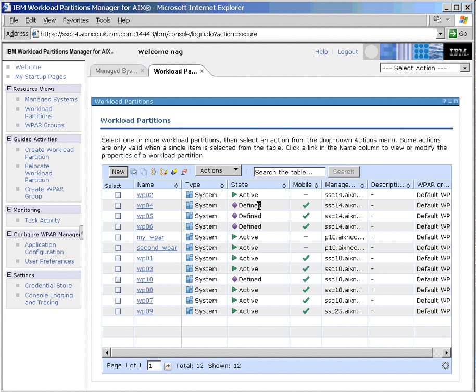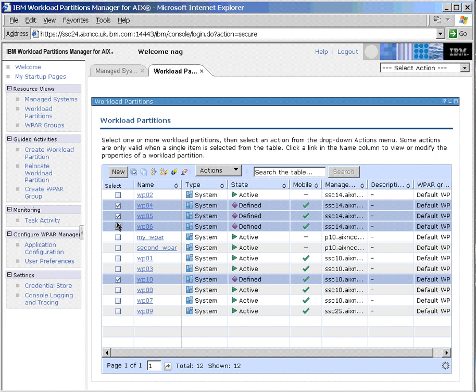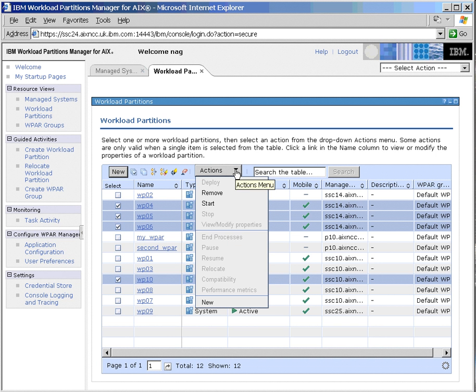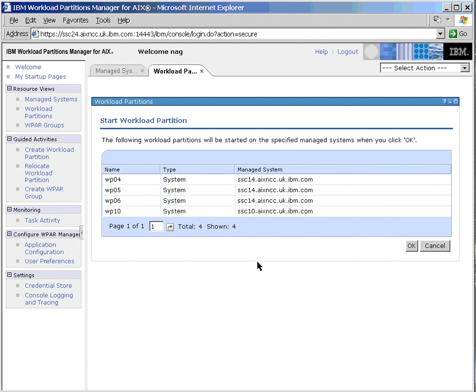Now in here we instantly find we have 3 workload partitions that are defined but not actually running, and a 4th one down here. So let's start those up. We'll just select those ones. Then we go to the actions list in here, and these are the actions we can do. We can either remove them, or let's not do that. Let's start them up. It lists them here and says, are you sure? Yes, we're sure.